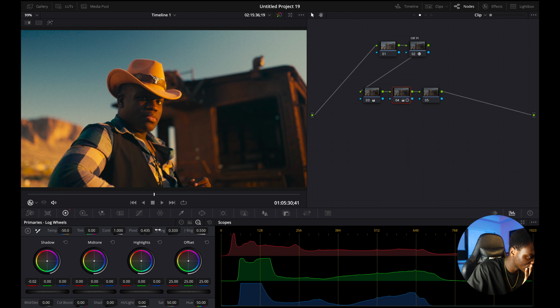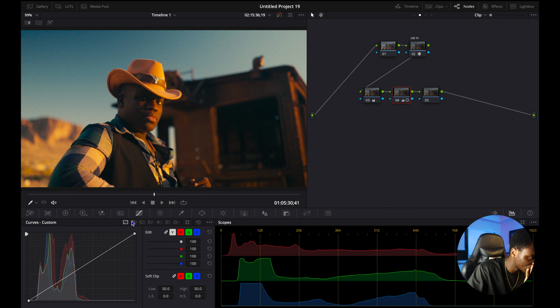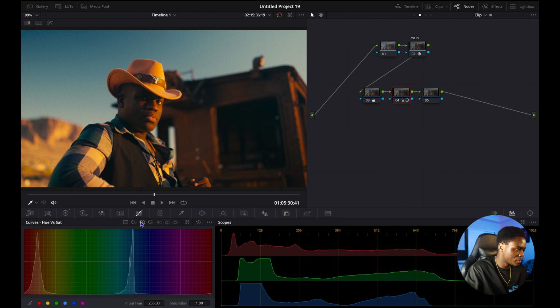So let's come to the curves right here and then come to the hue versus saturation. Okay, and then we're basically just going to select his skin tone. Let's select his skin tone, and then let's reduce the saturation of his skin tone. See, it was too red. The skin tone was too red, so we're reducing the saturation of his skin tone. We just selected his skin tone and we're trying to reduce it.